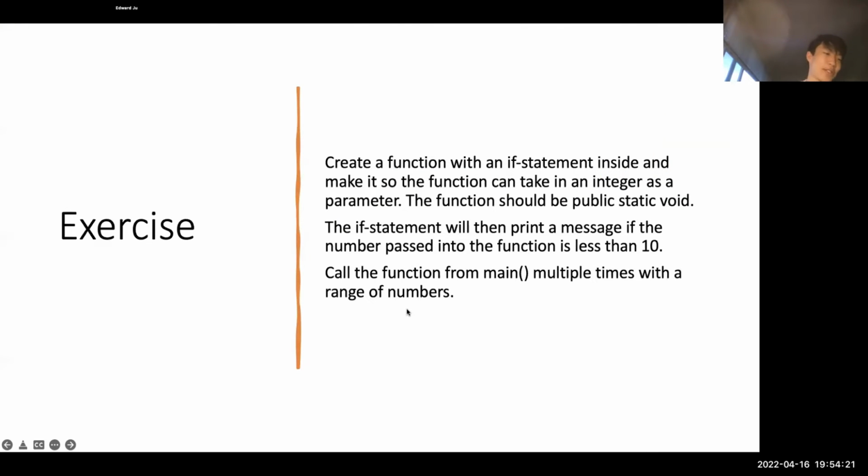Okay, so here's an exercise. This one's a bit complicated. It's a bit complex, actually, so I'll give you a good bit of time. Create a function with an if statement inside of the function so that the function will take in an integer as a parameter. And the function should be public static void so that you can call it from your main function. It should also be void because it's not returning anything.